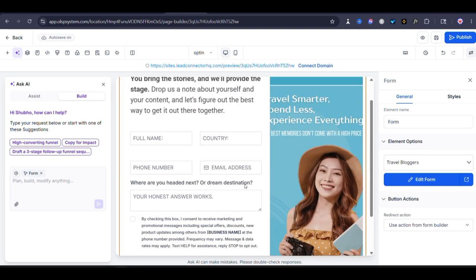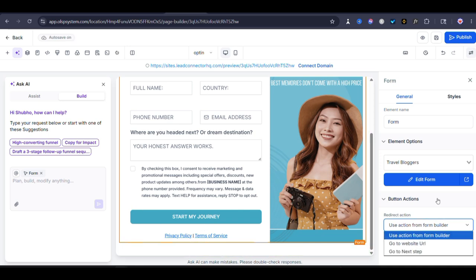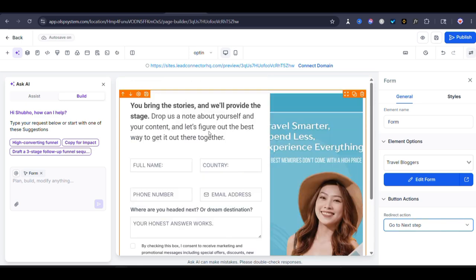Okay, now I will set the form button as the action. From the right hand side under the button actions, we will choose go to the next step as a form button action instead of using the form builder action. So when someone clicks the button, they will go to the next page, which is a thank you page that we have just created. That part is done for now.